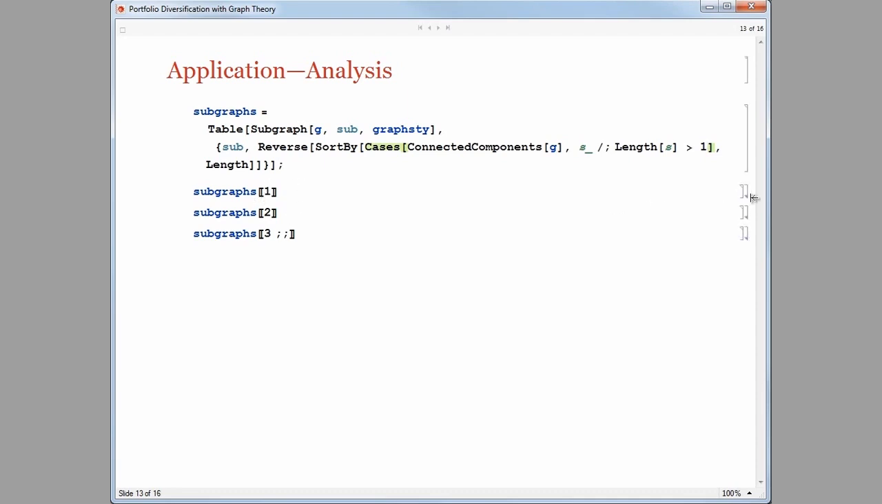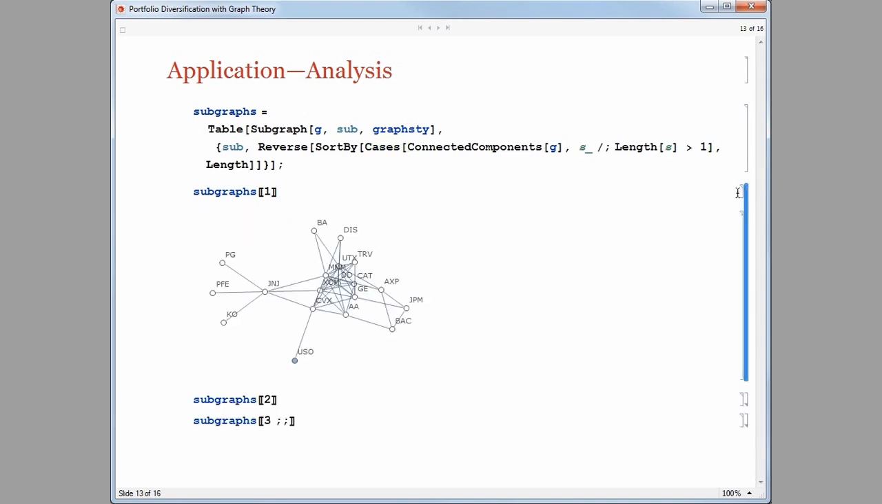So we can now look at each of these. This is the first and second subgraph, and this is saying let's look at the third to the last subgraphs. So here is the largest subgraph, and we can see that all of these elements now, this is the largest collection of assets in our portfolio that have at least a 0.5 correlation between each of the elements.